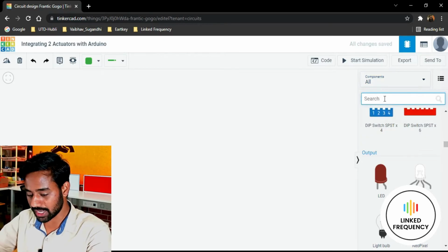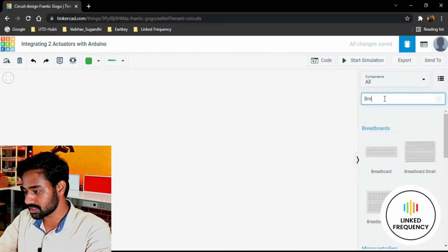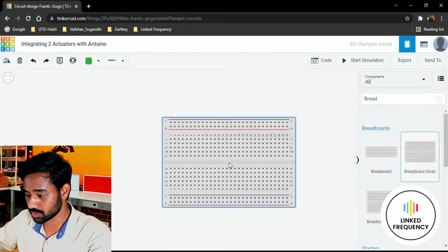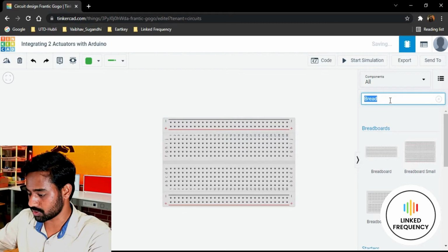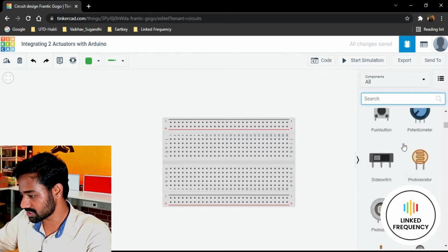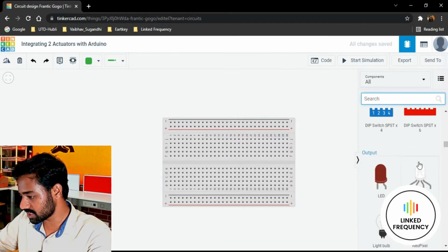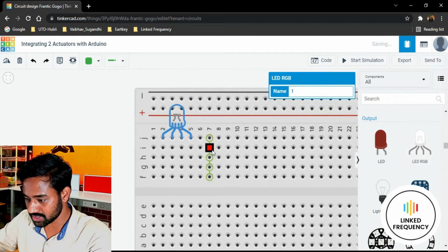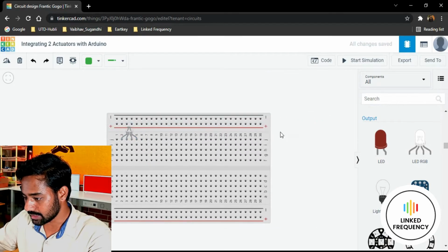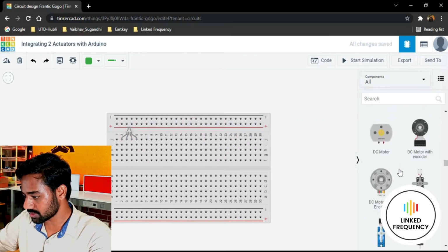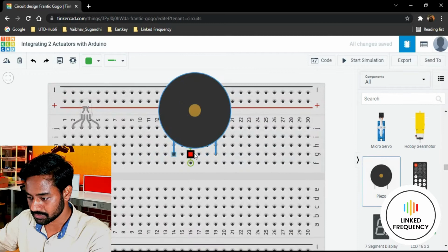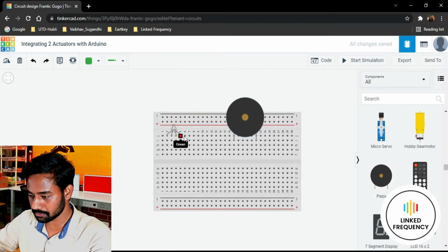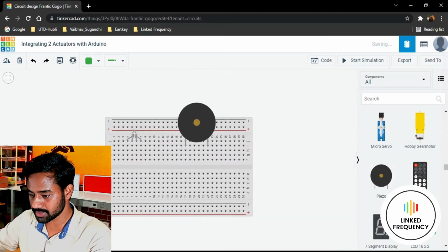Okay, so first of all I need to bring a breadboard for this. This time I'm going to use a small breadboard, so that I can have a good amount of space there to conduct my experiment. Scrolling a little bit down, we have the RGB LED. I'm going to bring it and place it somewhere here, and then scroll a little bit down to the buzzer. So I'll place a buzzer somewhere here. Looks good. I'll just place it a little bit in the middle.